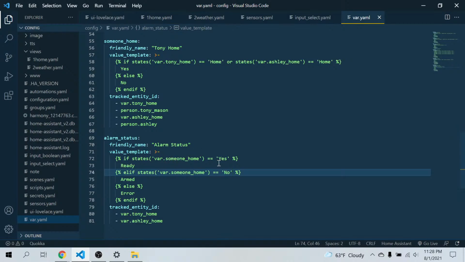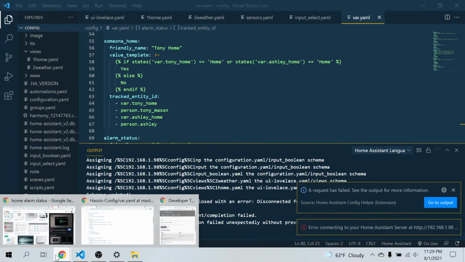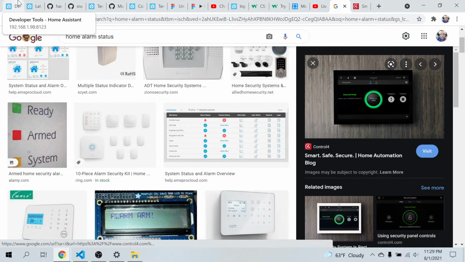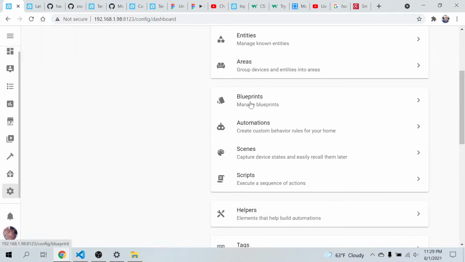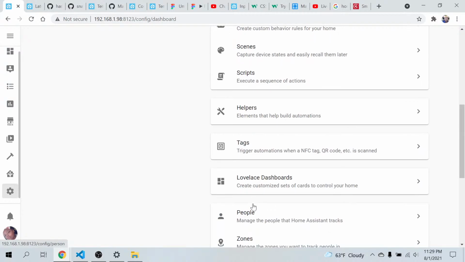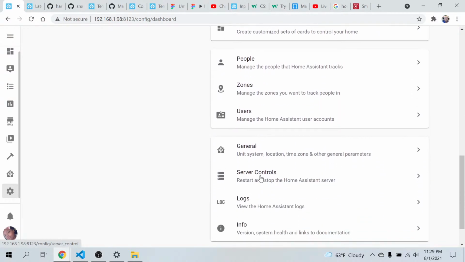If the state of someone's home is yes, then it's ready. If the state of someone's home is no, then we need to be armed. Anything else needs to be flagged. And we're going to be watching for someone home. And I don't think I need this one here. So let me get this working. And then if I get this working, we'll take it to the next step where we start adding the icons for it.